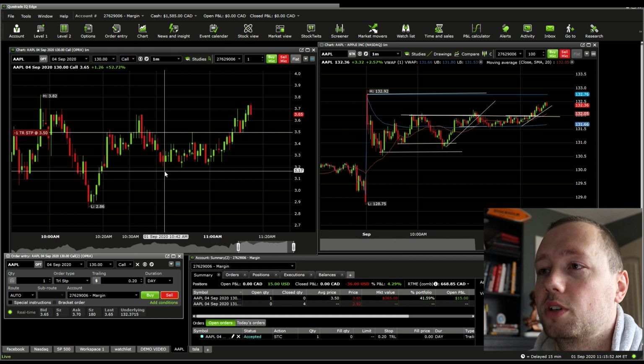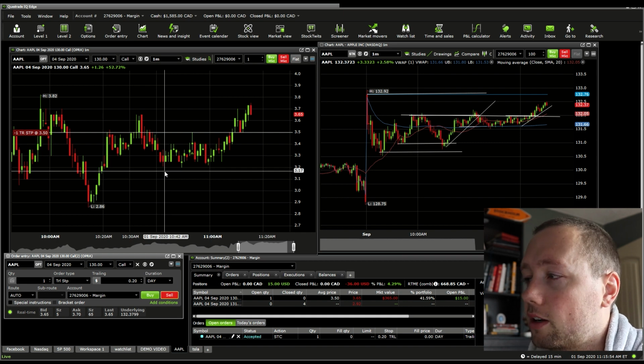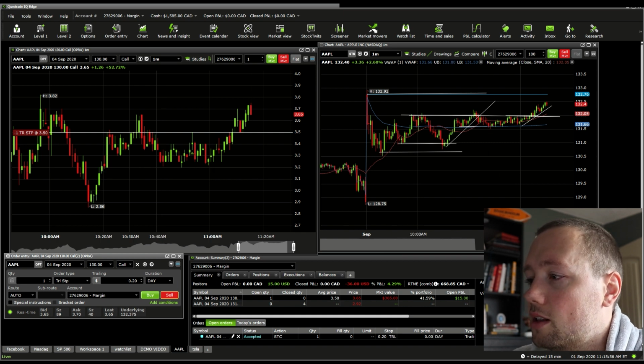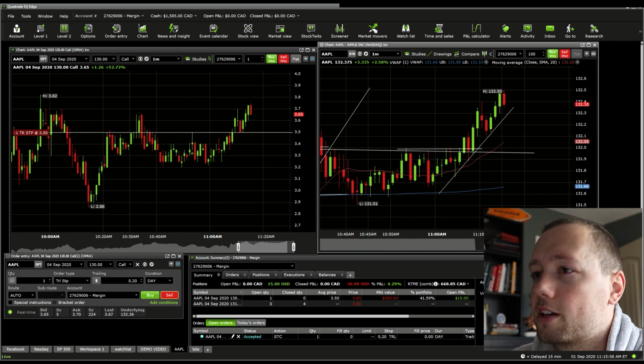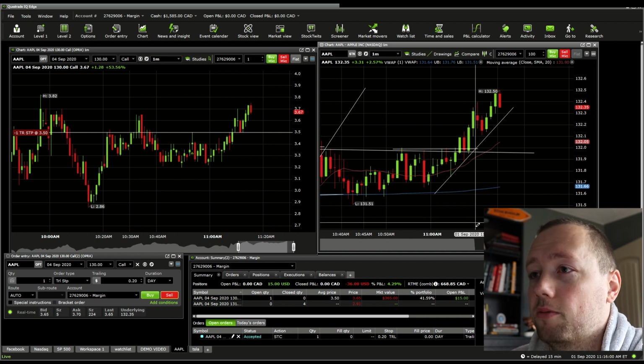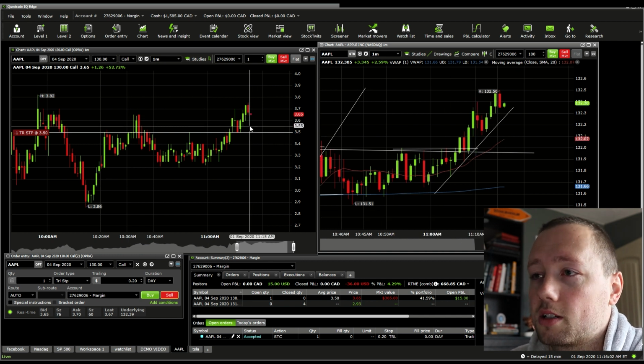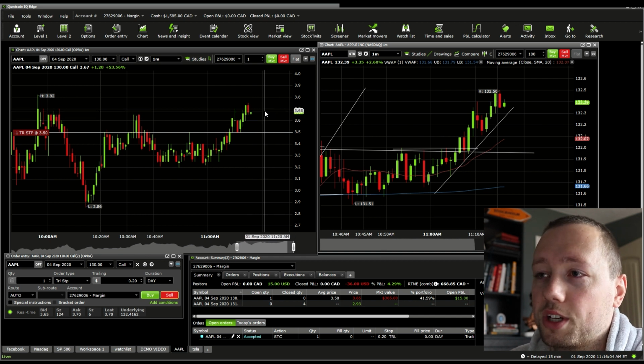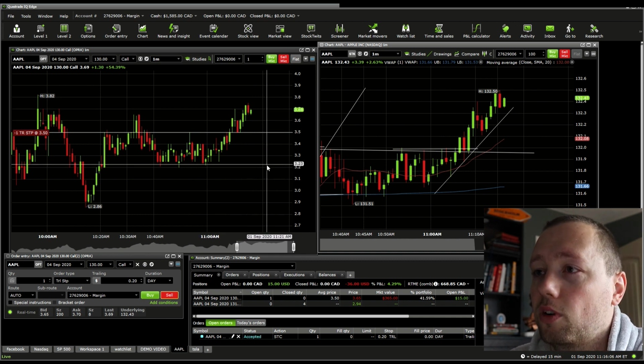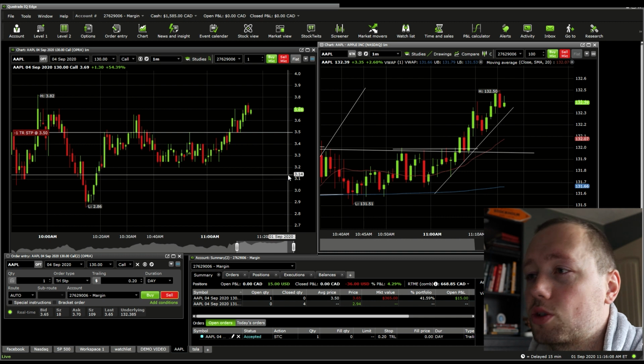The S&P is continuing to run. We got a little bit of a pullback on the stock right now. I'll zoom in to this and show you. But as of right now, I'm feeling pretty good about this trade. Okay, it's coming back down. It's currently trading at 3.67. We have our stop loss at 3.5, 3.69. So we're doing okay.